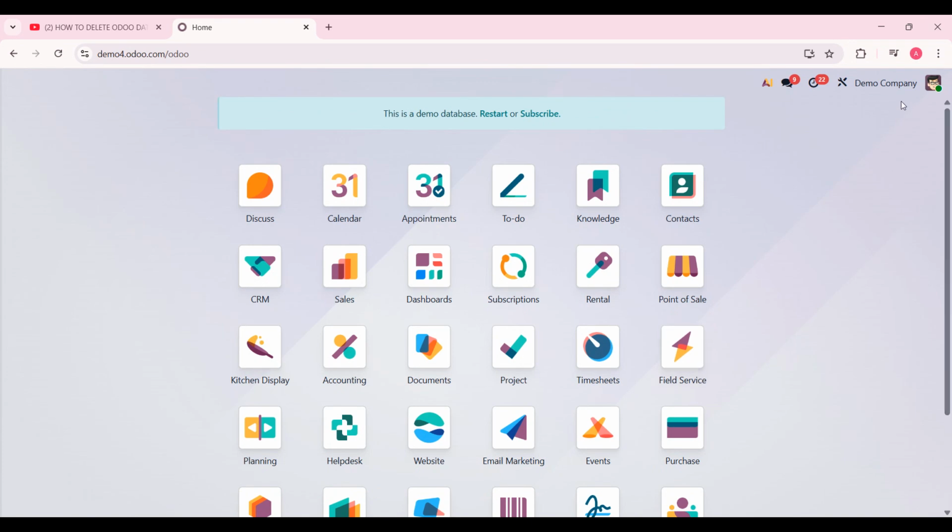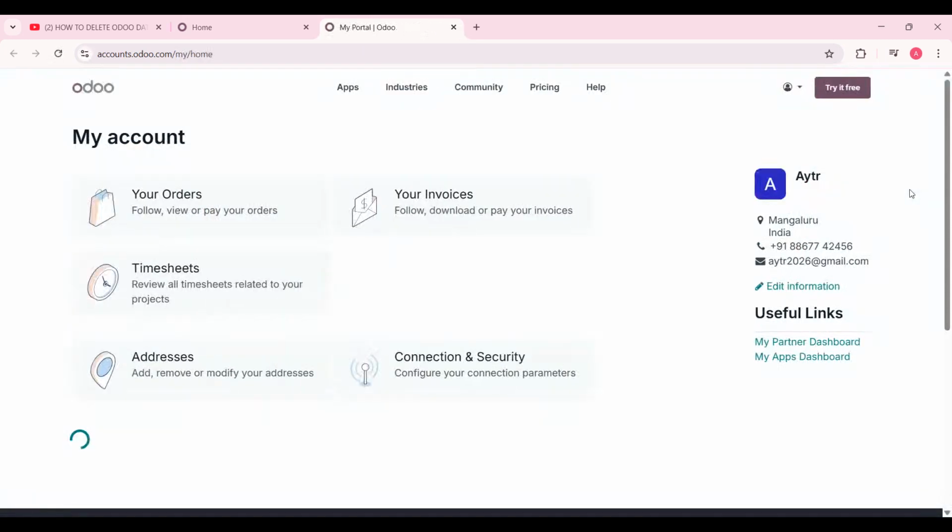Look toward the top right corner of the screen where your account or profile area is displayed. Click on the highlighted profile or account icon. This is where Odoo stores account-related options, including database management. After clicking the profile or highlighted area, a drop-down menu will appear. From this menu, click on myodoo.com account. This will redirect you to your Odoo account dashboard, where you can see all the databases associated with your account.